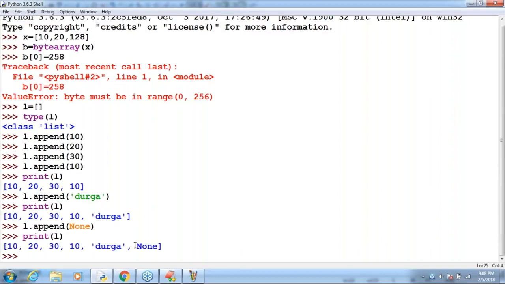Are you in a position to understand, right? Something like null in Java, but here None is also allowed, no problem at all, sir. So insertion order is preserved. Heterogeneous objects are allowed. Duplicate objects are allowed.